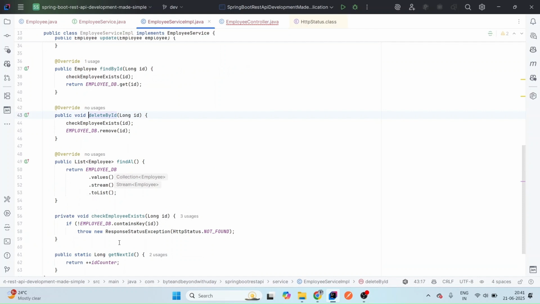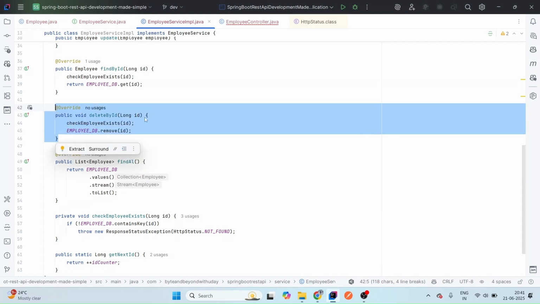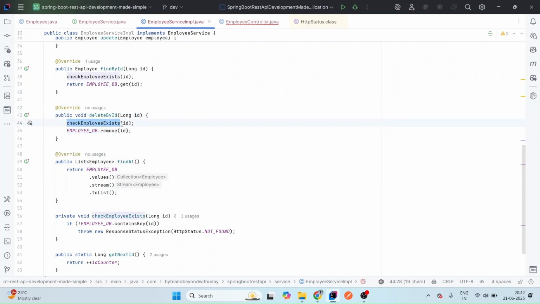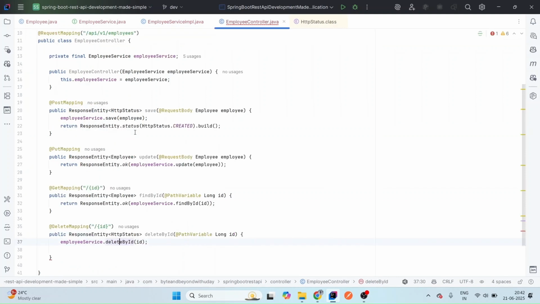So if you see the implementation of this delete by ID method inside the service layer, first of all we are checking if the employee exists. If the employee does not exist, then we will throw an exception, employee not found 404. If the employee is available, then we will remove that employee from our dummy database. Okay. So let's move to the controller. Okay, we are back to the controller.